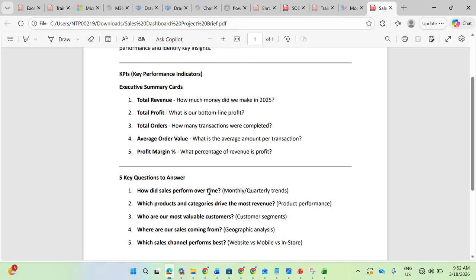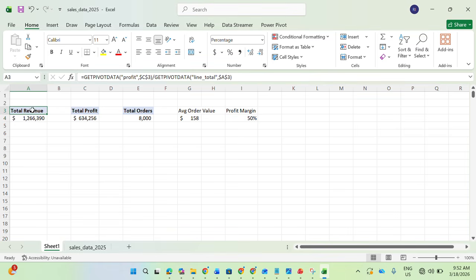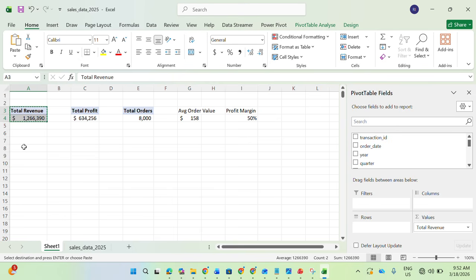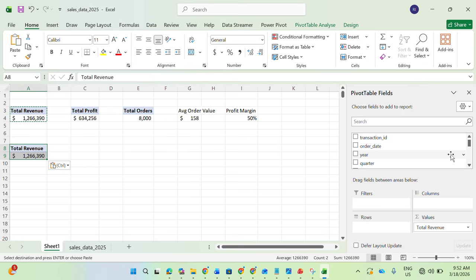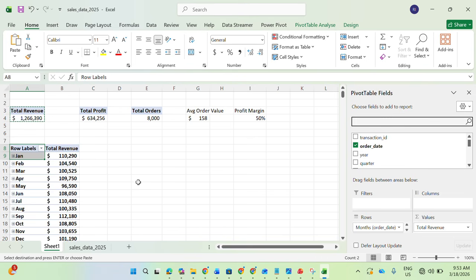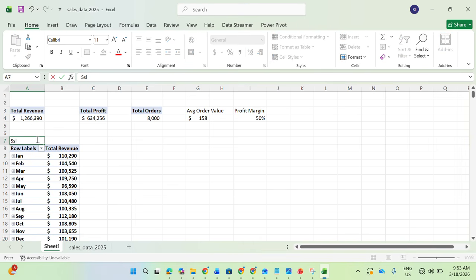So quickly, let's analyze sales trend over time. Since we're using sales, we use revenue here. I'm bringing in your order dates, drag it to row. So easy. You drag order date to rows and your sales in value, and we have it. So let's call this one sales trend analysis.